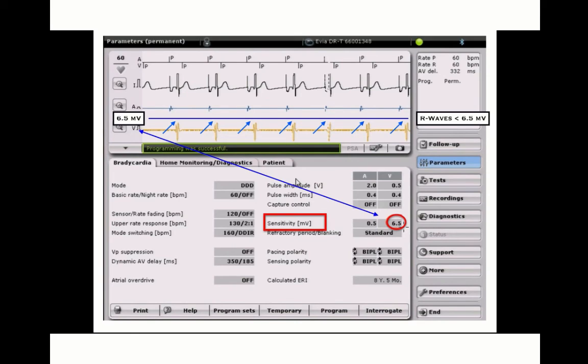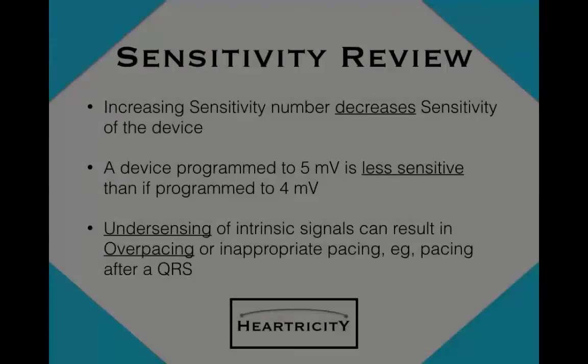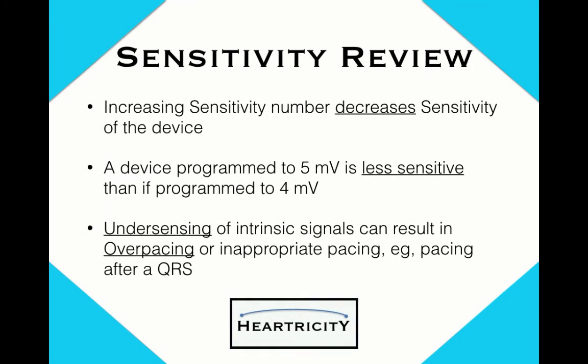Now, the way in which the device actually senses these signals is a lot more complicated than, quote, how tall the R waves are. When we get a little more advanced, we're going to learn about terms like auto-sensing and also how ICDs sense. But that's a little later. Today we've covered undersensing in this video. There's also oversensing, which we'll cover in another video.